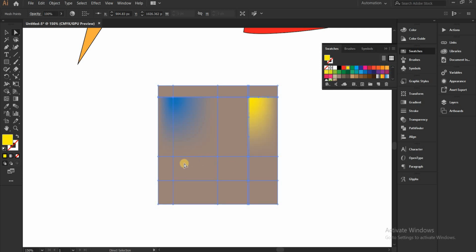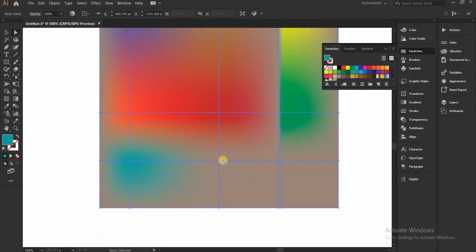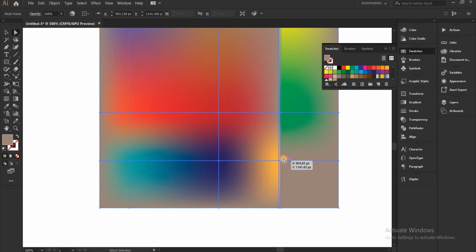This helps to make gradient type colors or any. Basically, these are selected with the direct selection tool. As I told you earlier, the direct selection tool is used to select the anchor points separately.